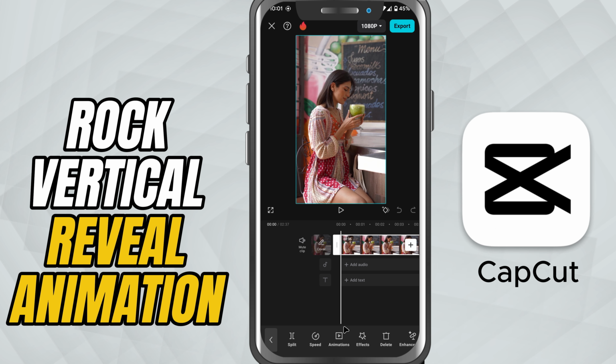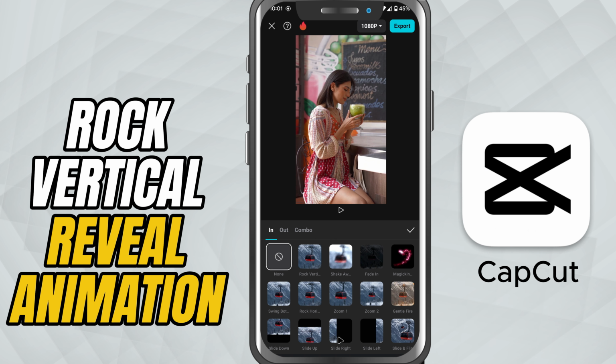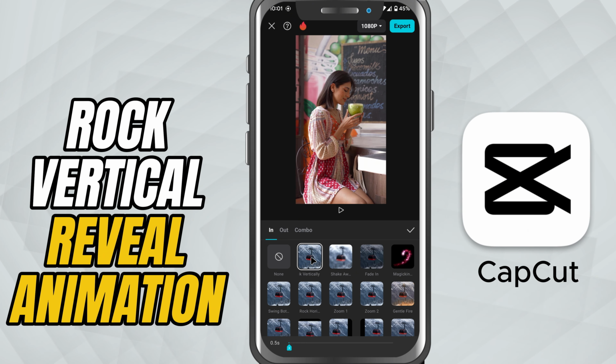From the bottom toolbar, tap on Animation to open the animation options. Next, switch to the In tab, which controls how your video appears at the start. Scroll through the animation list until you find Rock Vertically, then tap on it to apply the effect.